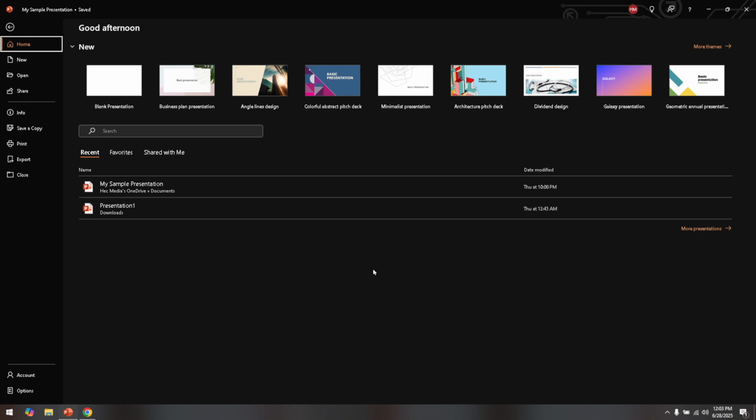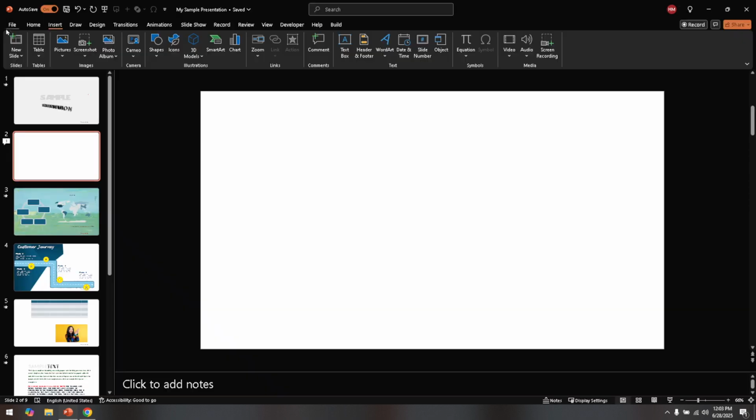Let's get started. First things first, you'll want to make sure PowerPoint is open and ready to go on your computer. If you haven't already launched it, just navigate to your program list and double click on PowerPoint to open it up. Once PowerPoint is open, the next step is to find and open the specific presentation that you're working on. If it's recent, it might appear right on the splash screen as a recent file. If not, just click on File, then Open, and search through your files to select the presentation you need.